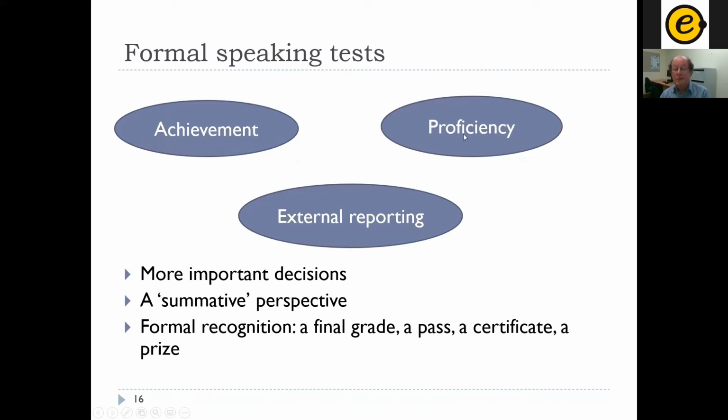Proficiency is a more general kind of assessment. Often it's done by means of, let's say, an international test like the Cambridge exams or TOEFL. And that has a more general focus, not on a particular curriculum, but on more general kinds of skills that learners can use for communicative purposes outside of the classroom.